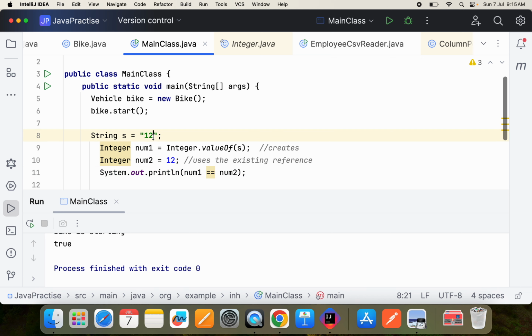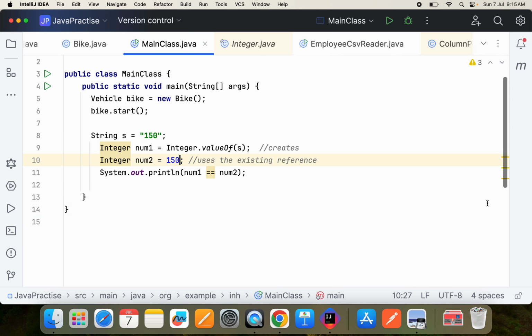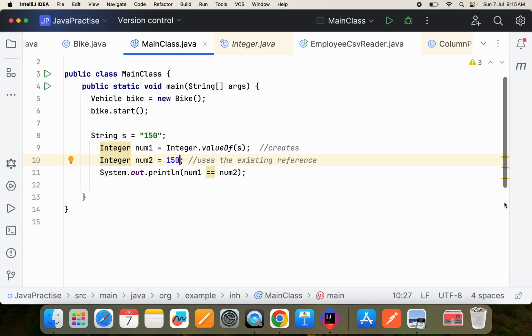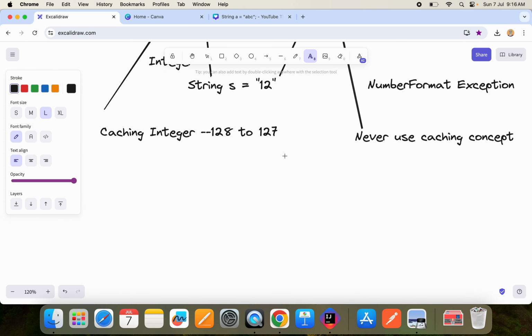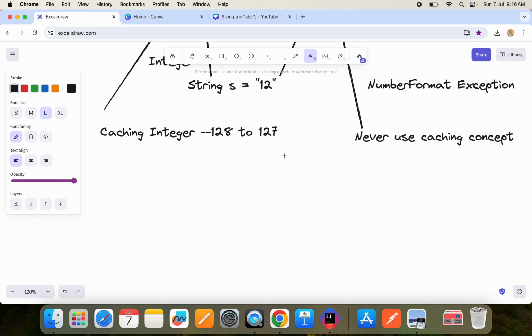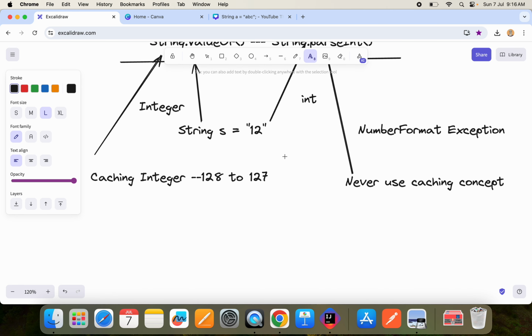Now let's say I have changed this to 150, and this to 150, both of them are the same. Then you could argue that both will result in true, but it's not, it is false, because the range is beyond 127. Here the range is minus 128 to 127, right? So it is beyond this range, so for both of them it will create separate integers. So if the range is minus 128 to 127, Java will automatically perform the caching, and because of that, performance will also be improved, isn't it?